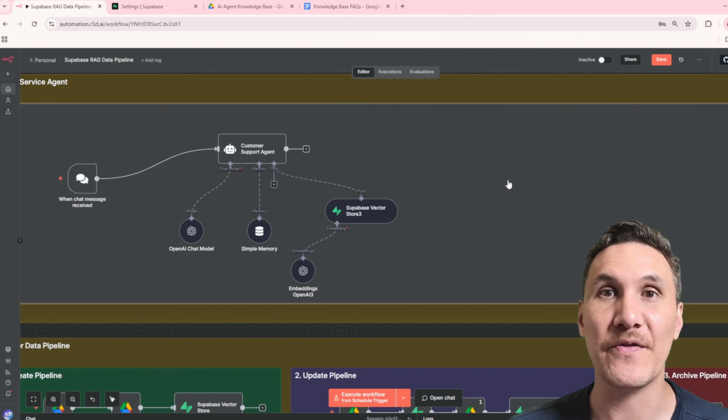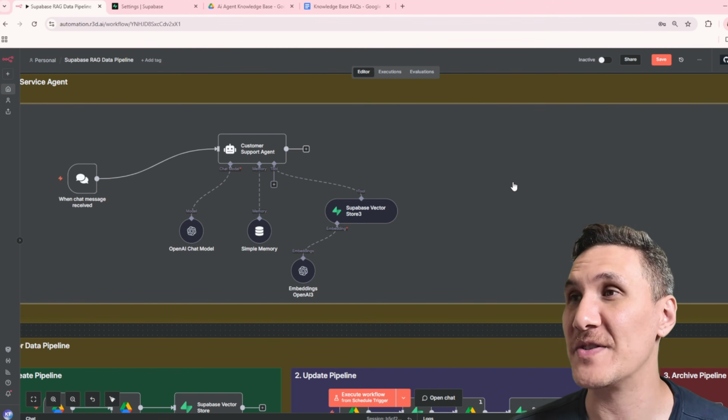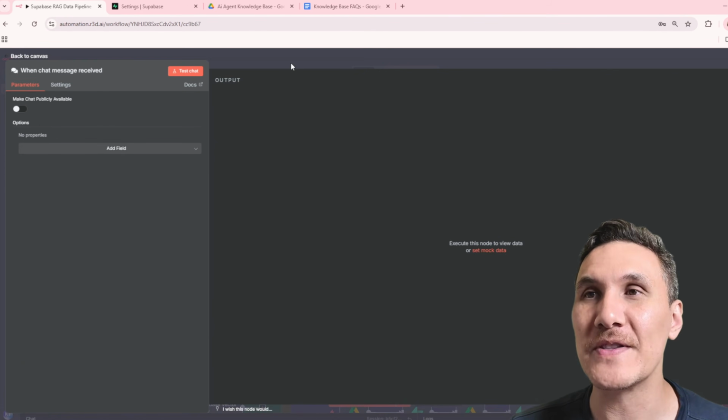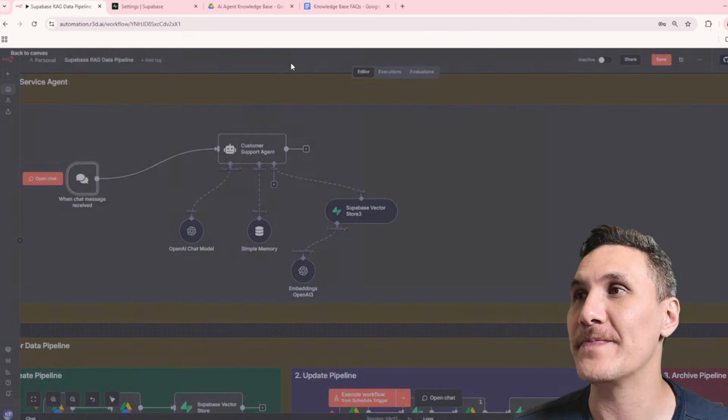That easy. So the very first thing that we're going to set up is the customer service agent. I've simply added a chat node at the very beginning. This enables the user to chat to our customer agent.